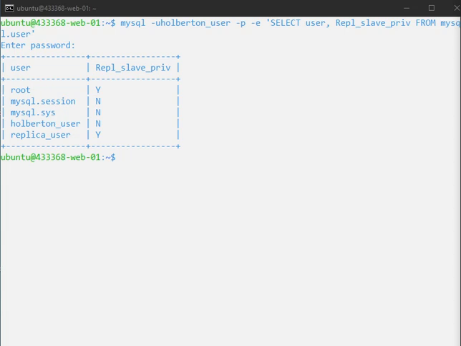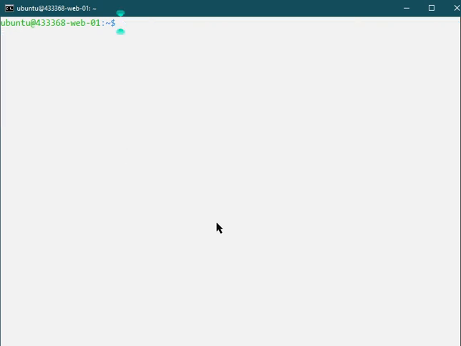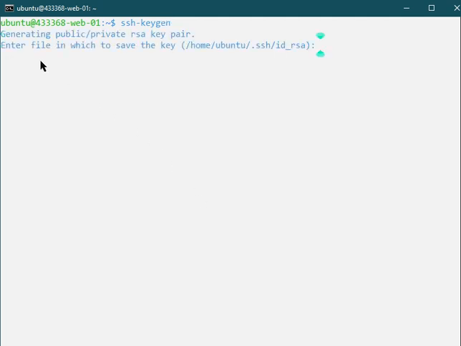Now task 4 is the longest of them all, and so we are going to do this step by step. I want you guys to follow me closely. So the first thing that we need to do is generate a key on the web 01 server. We are going to use secure shell, so ssh-keygen, and this is going to create a key for you.